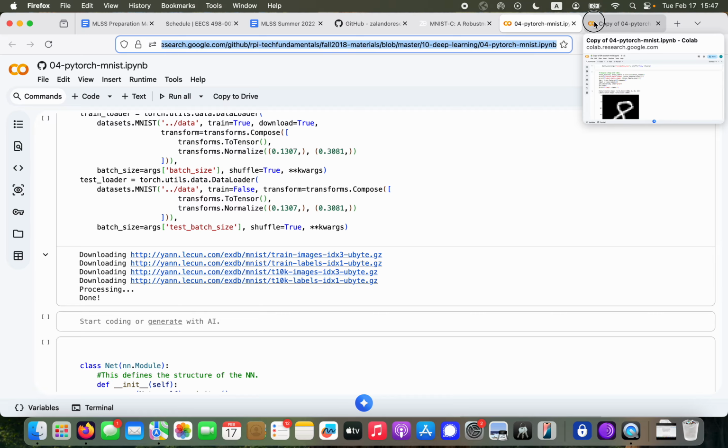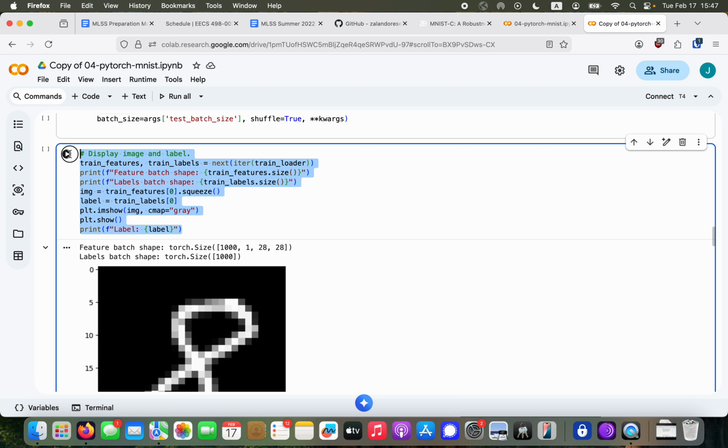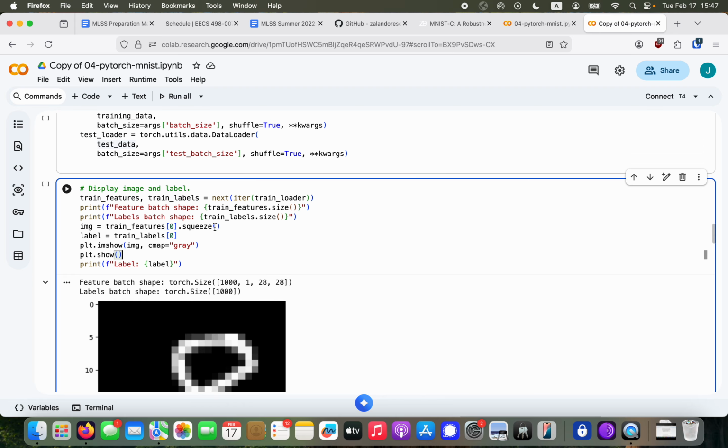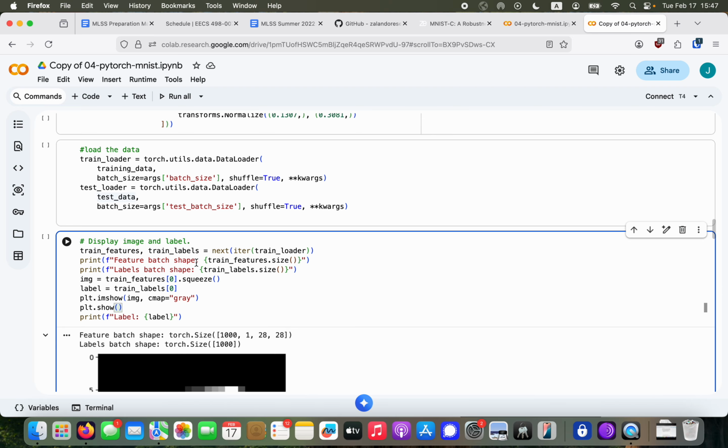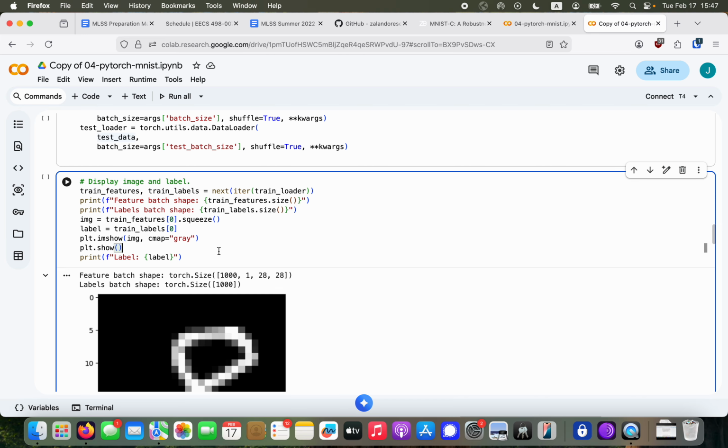Yeah, so I built this part, or I copied and pasted this part from, I can't remember where I got it from. I think from Torch Vision, from the PyTorch documentation on data loaders, in order to visualize elements of our data set. So this part here is intended to get our train features and train labels based on making train loader an iterator, and then we print the feature batch shape.